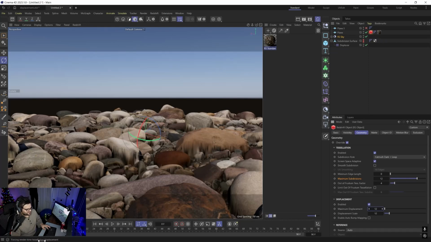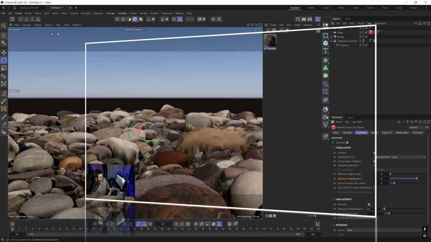You might think, oh, it's frozen. No, always check down here, forcing it at render time. Anytime you make a change to the tessellation or whatever, it's going to think. But there is a way to make this go even faster. Okay, and I'll show you that here in just a second.